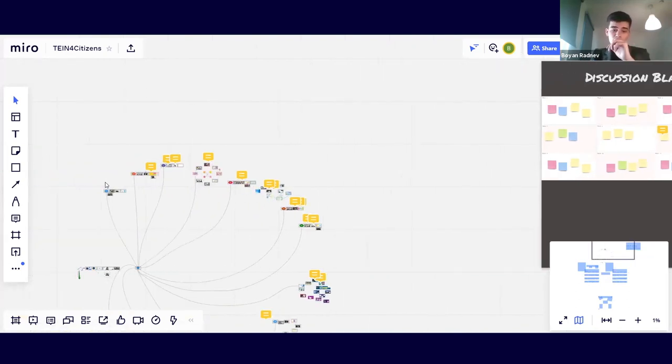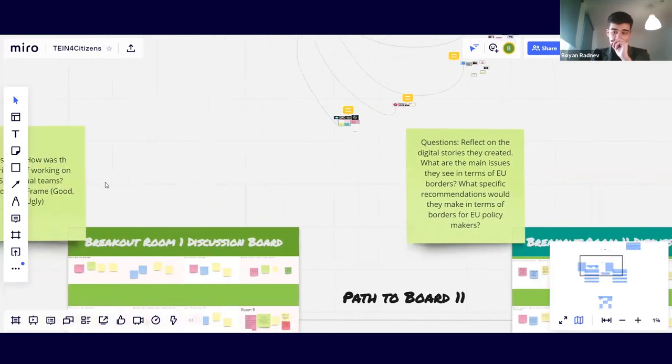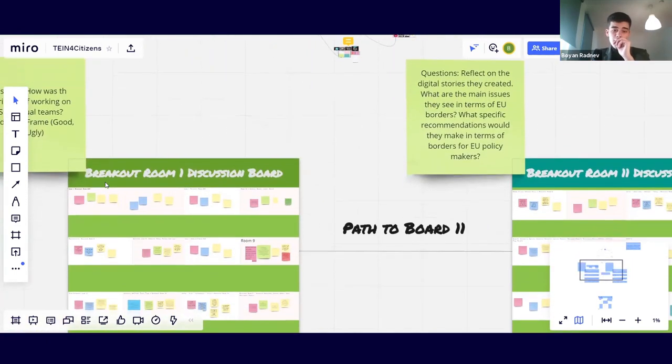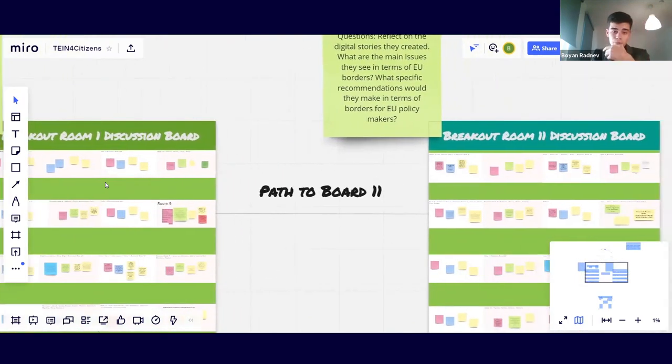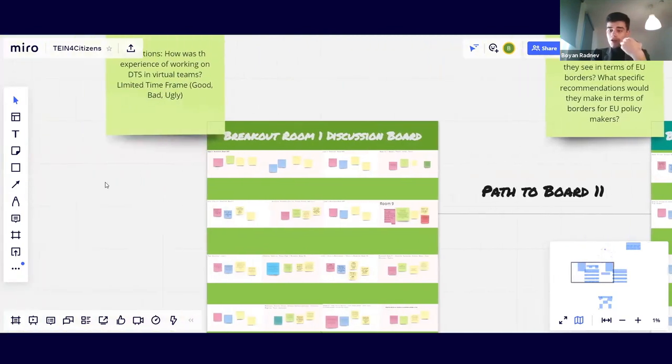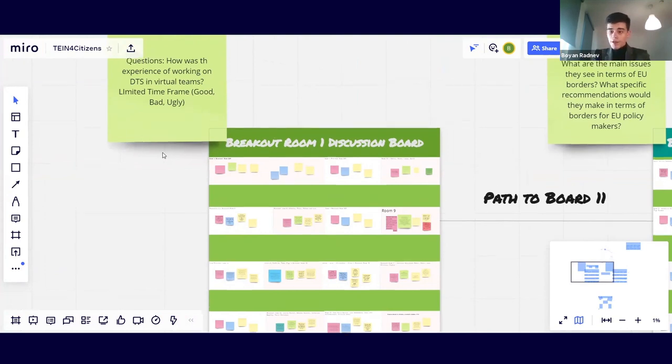And last but not least, I would like to focus your attention on the bottom section below all the team stations, which is the breakout room discussion board one and the breakout room discussion board two. To give a bit of a backstory, on the 8th of April we hosted our final forum event. And we decided as a team that we would display two of the digital stories which were created by our student teams.